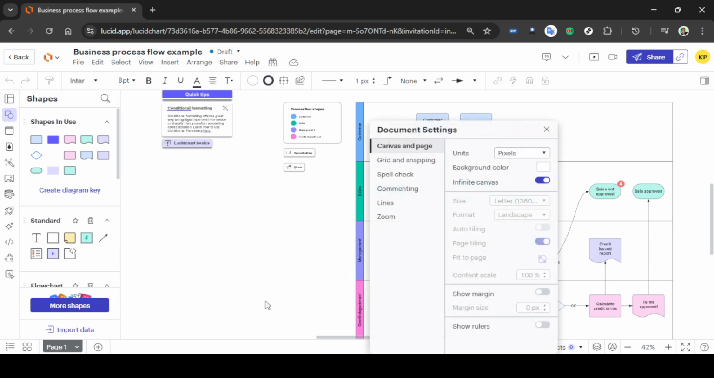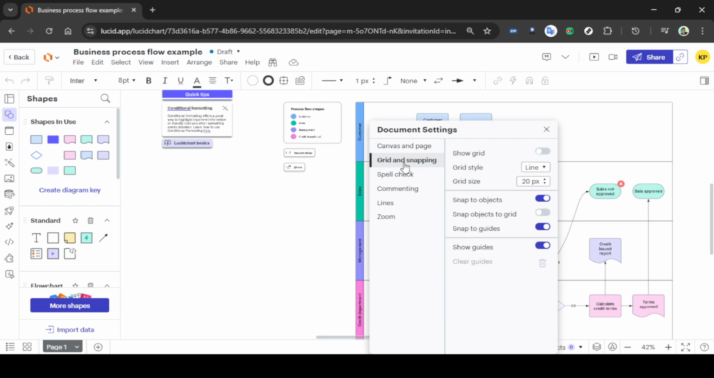Next, position your mouse and perform a right click anywhere on the workspace. You'll be greeted by a contextual menu popping up. From this menu, select Document Settings. A sidebar will appear on the right part of your screen. Paying attention to this sidebar, look for the option that reads Grid and Snapping. Once you spot it, go ahead and click on it.